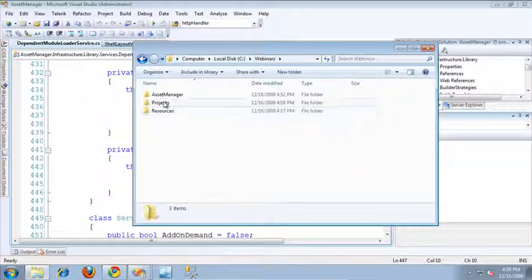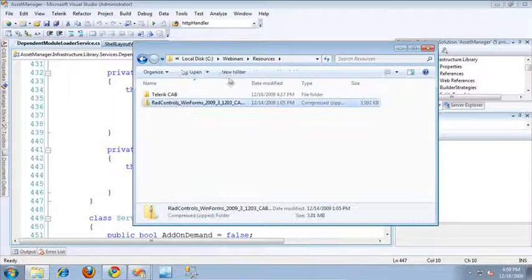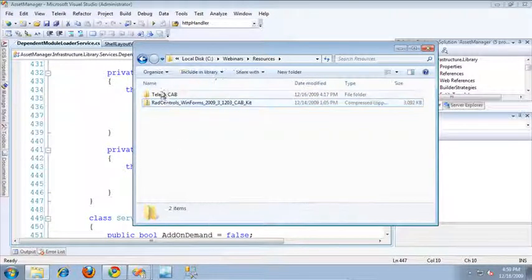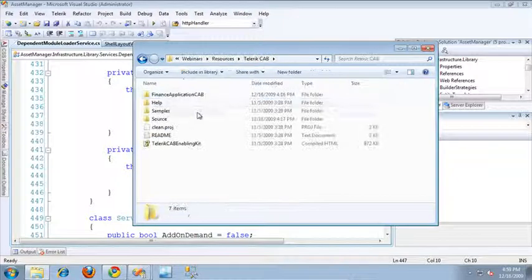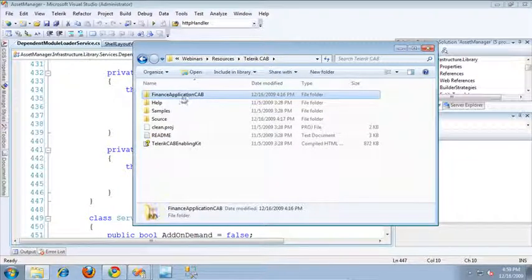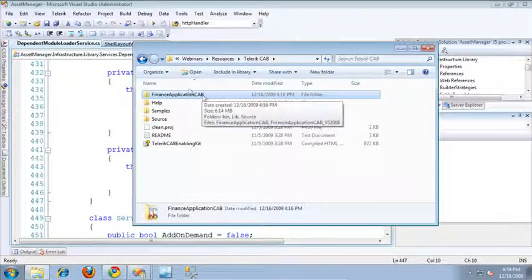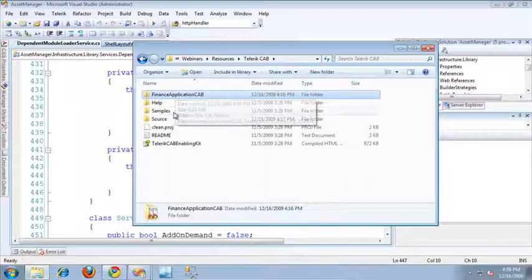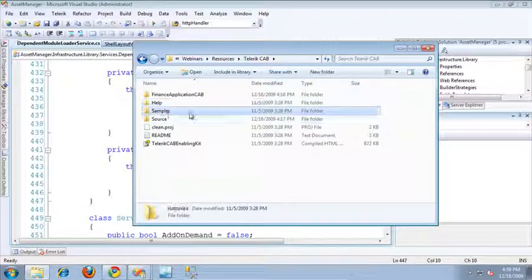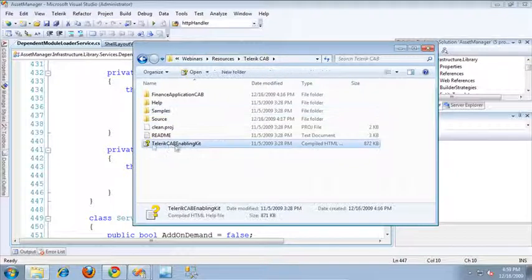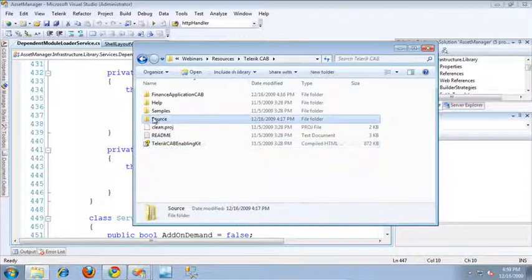Here it is in my project or my resources folder. So here's the actual download. It's this file right here, and this folder contains its contents. The Telerik CAB Enabling Kit includes a finance application, which you can use as a reference example. It also has help, samples, and a main CHM documentation file as well. The most important thing that we're going to be focusing on is the source code to the TCEK.